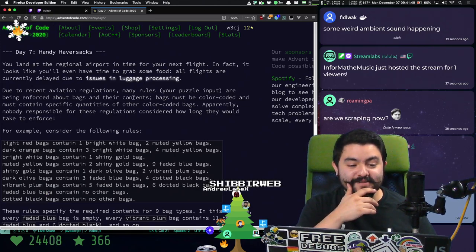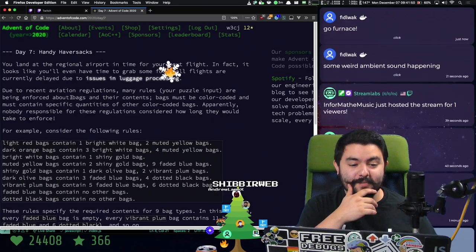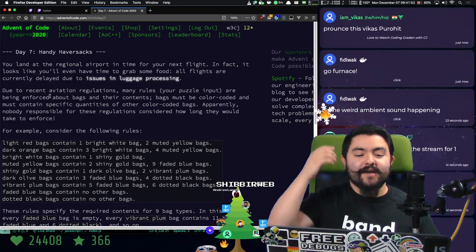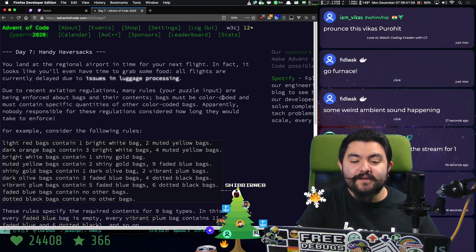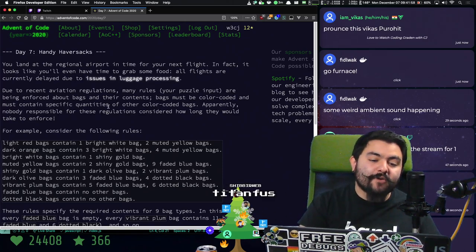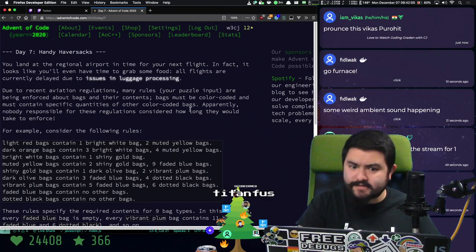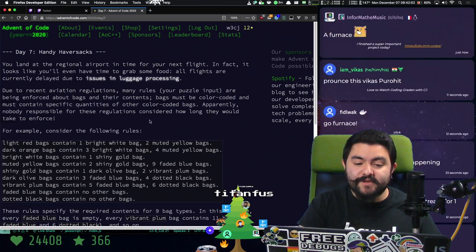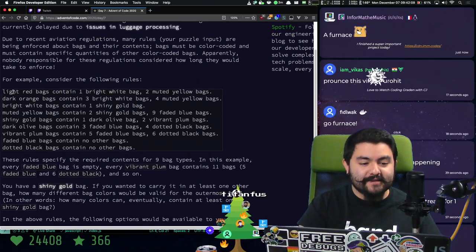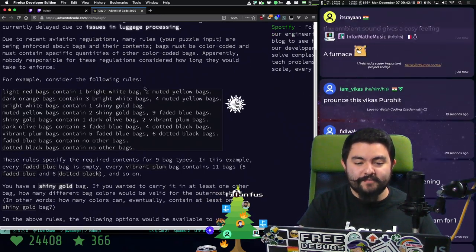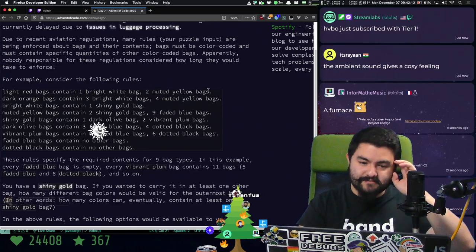Cool. So the rules are being enforced about bags and their contents. Bags must be color-coded and must contain specific quantities of other color-coded bags. Apparently, nobody responsible for these regulations considered how long they would take to enforce. For example, consider the following rules. Light red bags contain one bright white bag, two muted yellow bags.